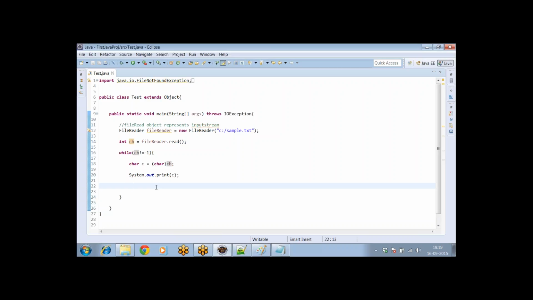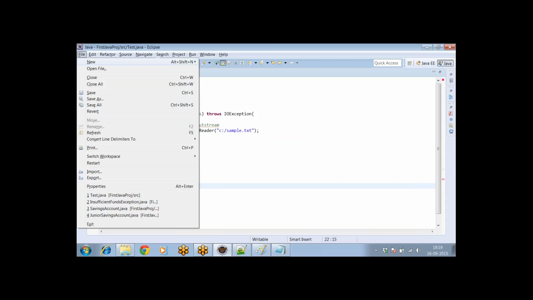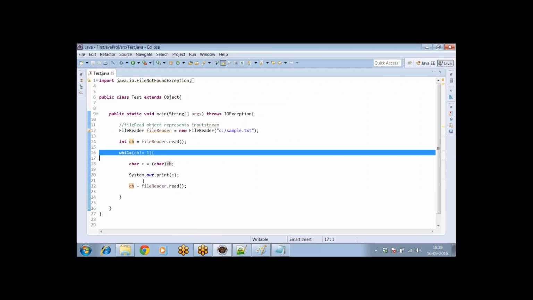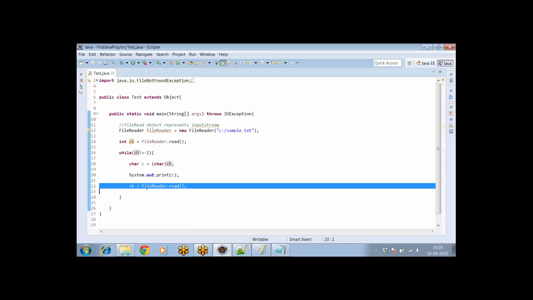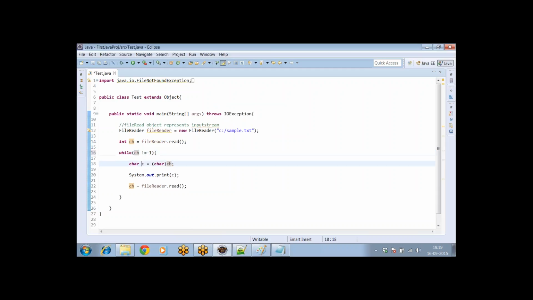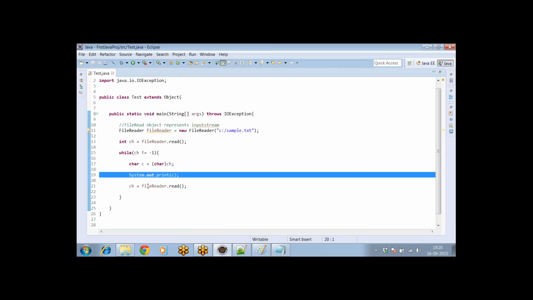We need to read the next character. So call the file reader's read method again, and it reads the next character. Use the ch variable. No incrementing is needed here. After reading the next character, since this is a loop, we check if it is -1. If it is not equal to -1, that means we didn't reach end of file, so we convert the next character into character type, print it, and read the next character again.